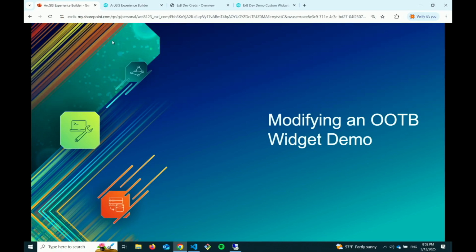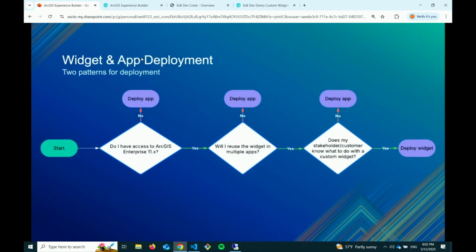If I switch back to our slides. Now I'm getting ready to deploy, and I need to decide whether I'm going to deploy the widget, or in my case, the two custom widgets I now have, or the app as a whole. And as Wei mentioned, we have two patterns. We can deploy the widget or deploy the app.